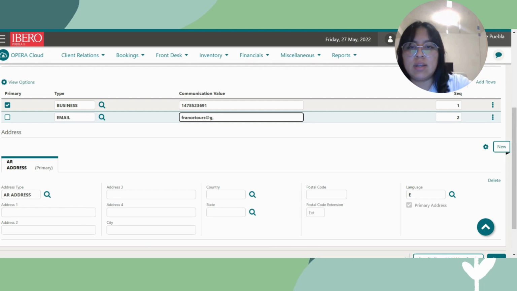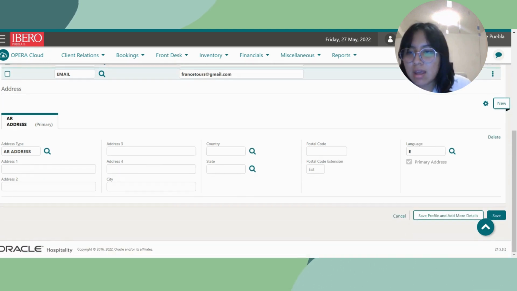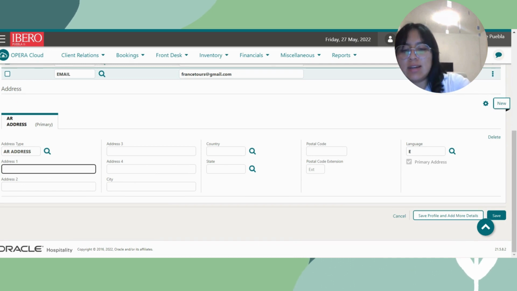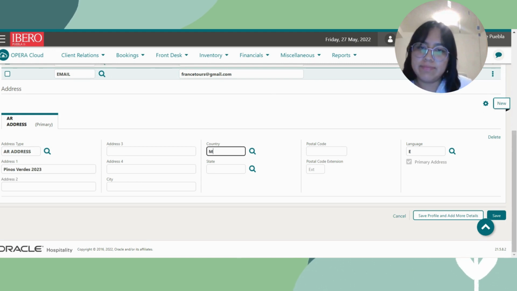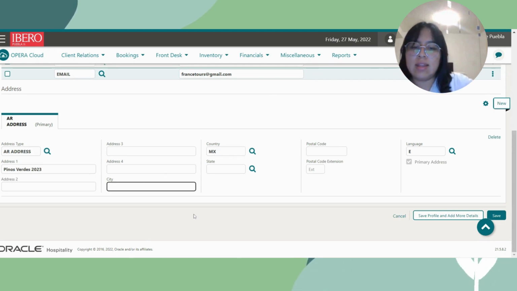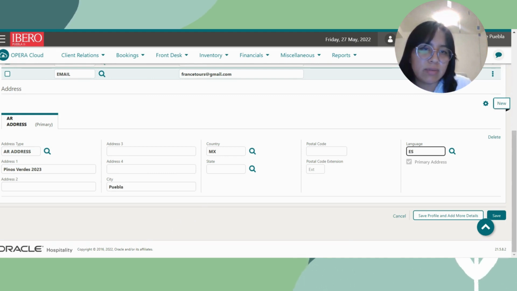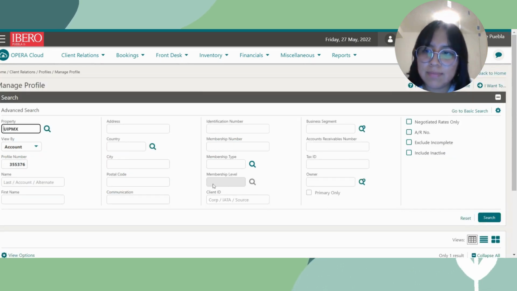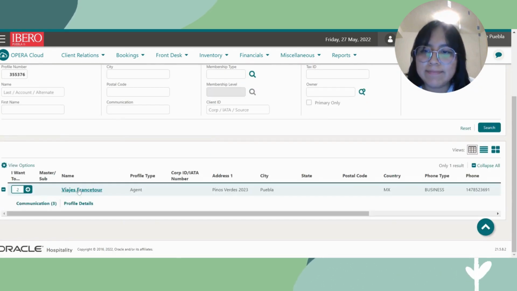and then we complete it, and then we put an address like this, and then we can select the country, and then we put the city, and just like that, and we complete the language. And that will be all for creating a profile for a travel agency. And here we have it.